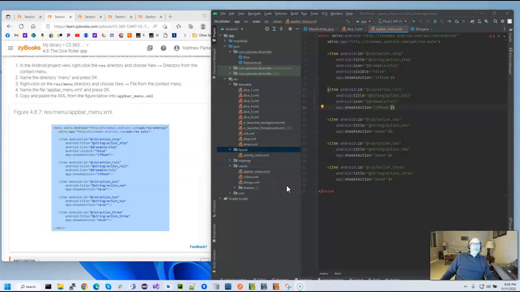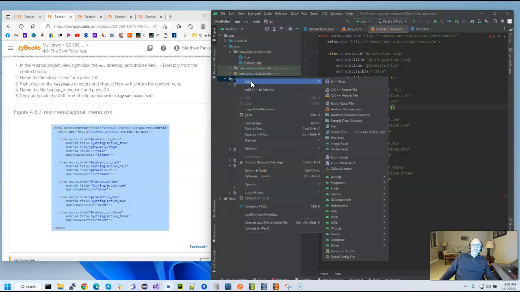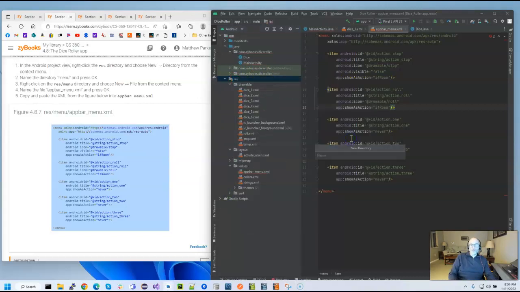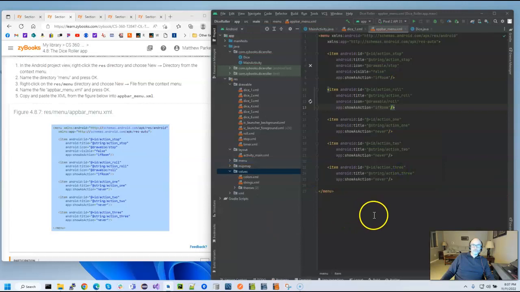I figured out what my issue was. I wanted to right click on the res_menu directory and put that in there. So we need to add a menu directory. We don't have one. Let's place that in the menu directory. All right, great. Now I've got a menu and it is all good.